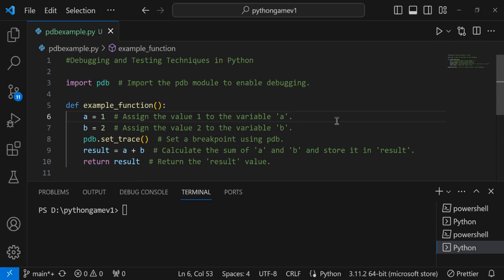We'll explore powerful debugging tools like PDB, which is actually one of the most powerful debugging tools in Python, and introduce various testing techniques. Using PDB, let's start.